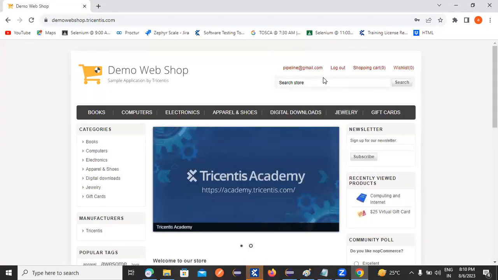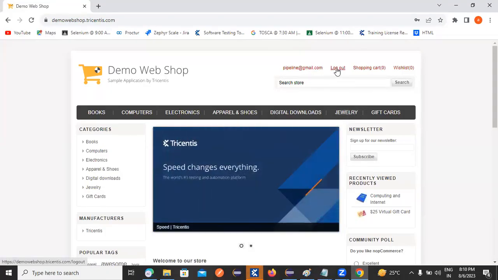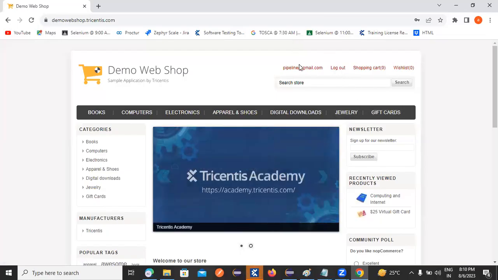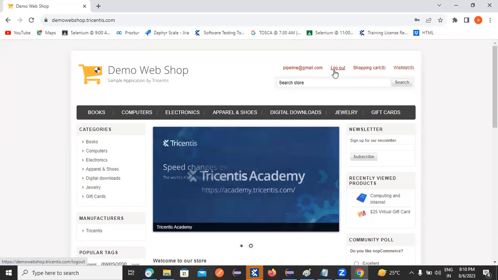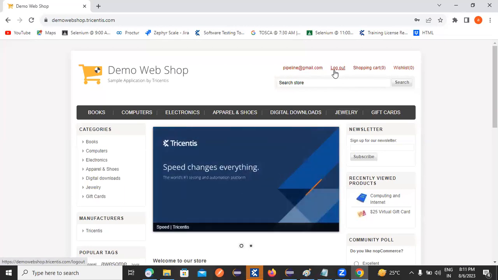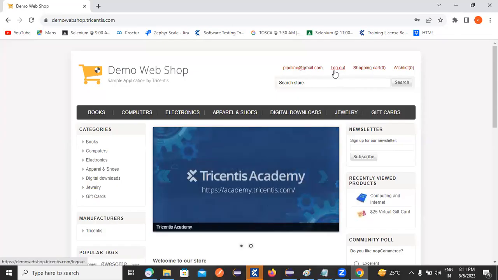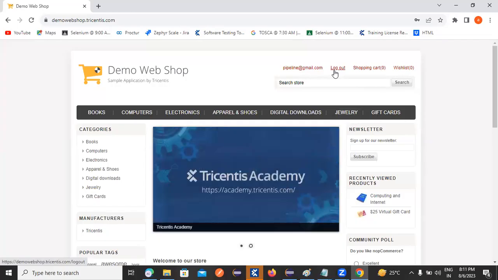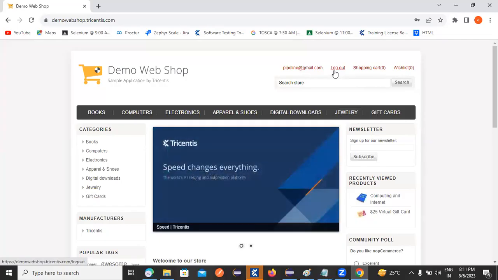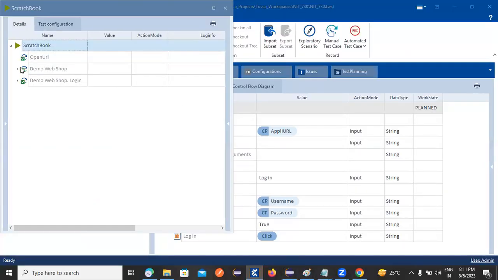Once login is success, if you want to do the logout, you need to scan this one, validate, and click on the logout. You know guys, how you are able to validate. In condition, you need to provide exist equal to true. Then you need to provide the email ID. Then automatically it will be executed. Are you able to understand or not?